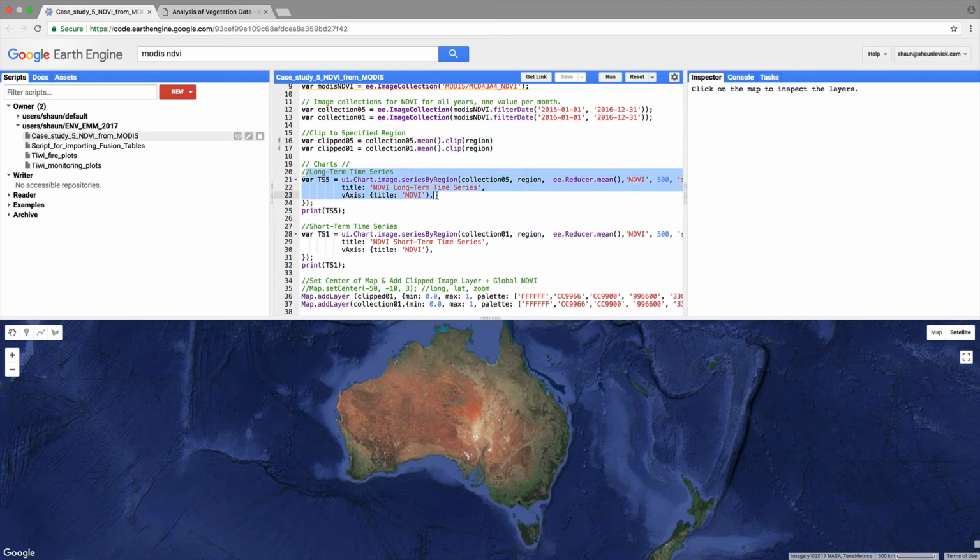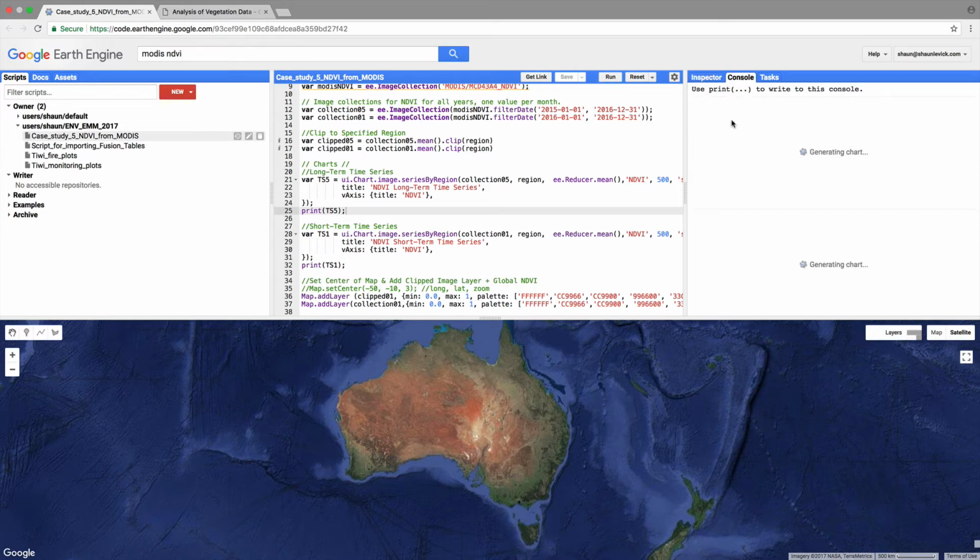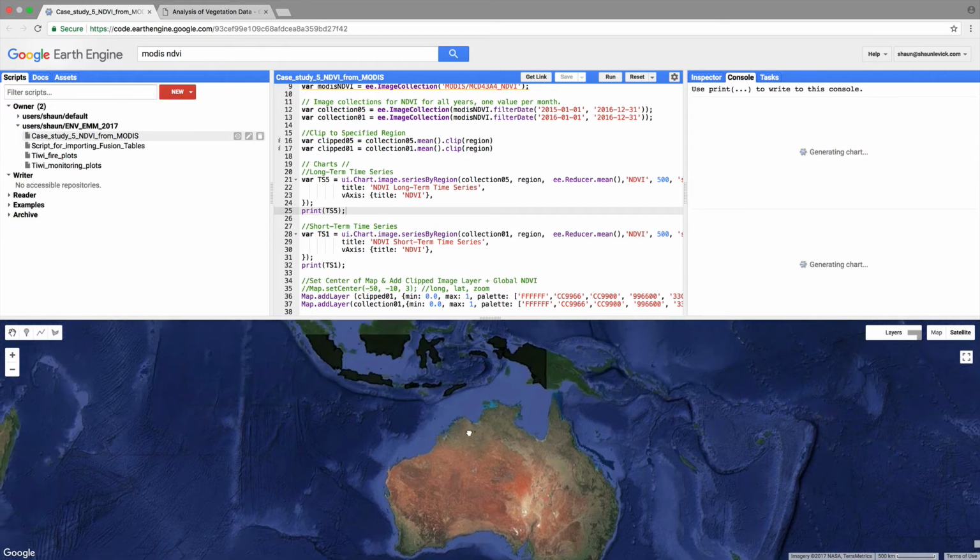These are our commands for plotting the chart, and this is using a series by region call. Let's give that a run and see what we have. Run, something's happening in the console. Let's look there. We're generating these two different charts.